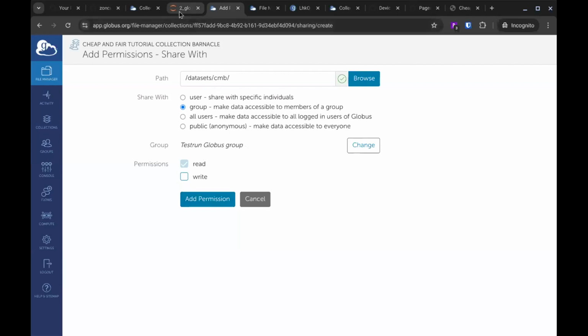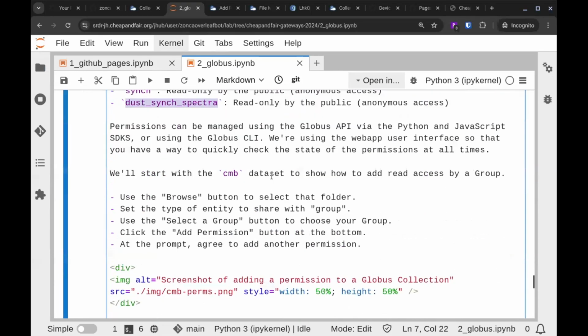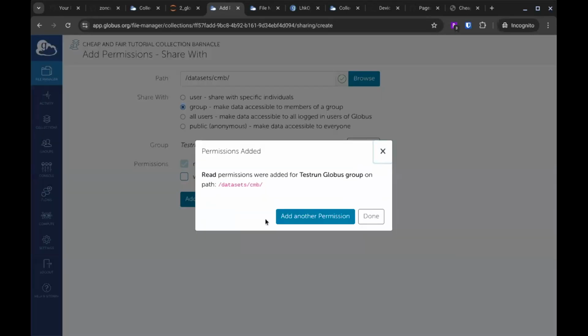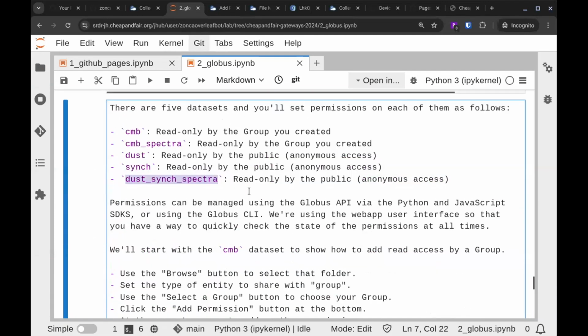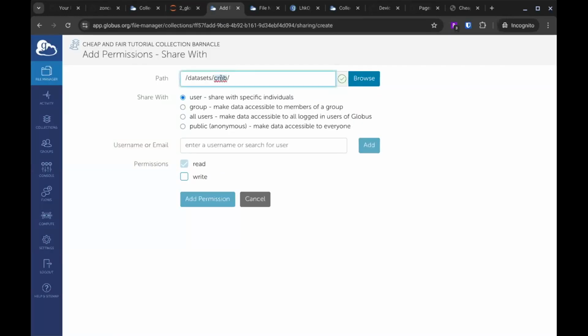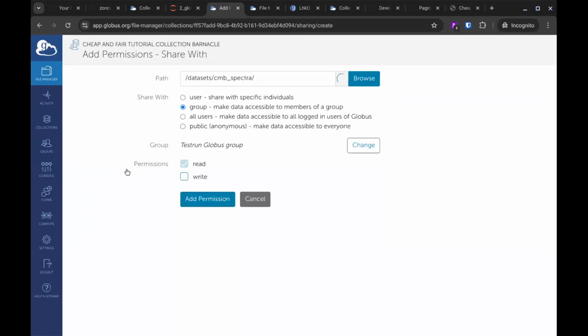Okay, you do add permission, permission added. Then you can do add another permission and do the last one, which is going to be CMB_spectra, which is going to be configured exactly the same as CMB. So CMB spectra, group, select a group, and you select your own group. Remember that all the datasets are under the datasets folder. So you do /datasets/CMB spectra. Here we go.